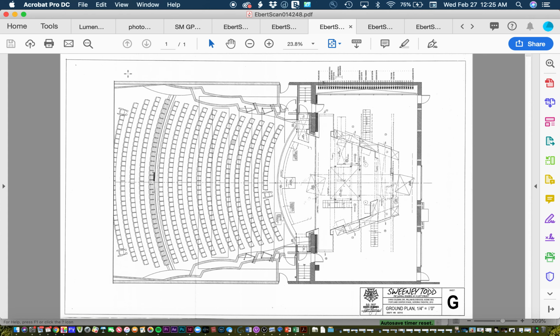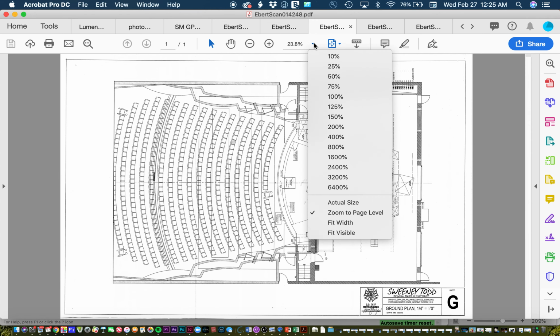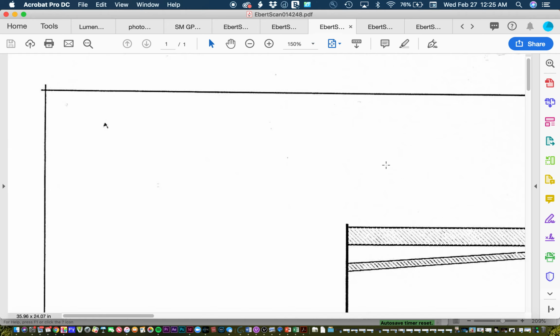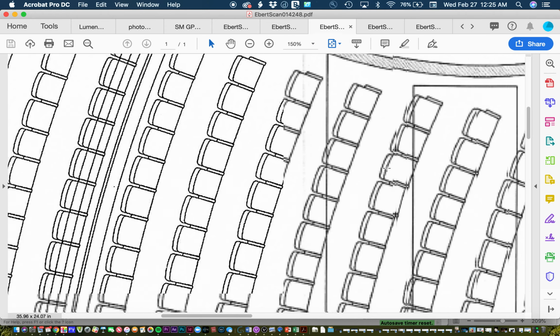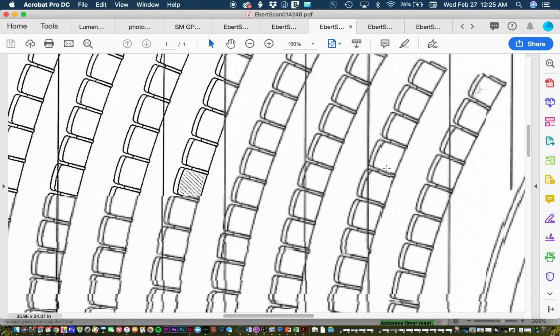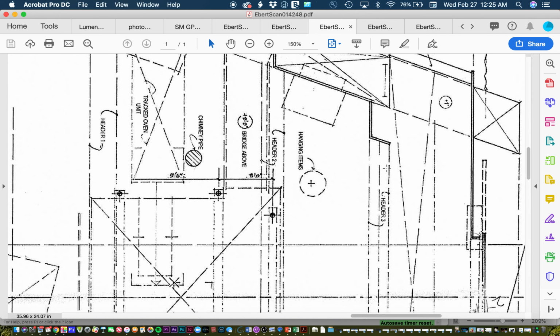Keep in mind, if you ever want to have anything printed there, they don't actually take AutoCAD or VectorWorks files. You always have to convert them to PDFs. They do a lovely job of scanning blueprints, though. Look how clear this is. I'm going to zoom in on this to 150%, and you can see how much definition we have. Right? Everything is very clear.